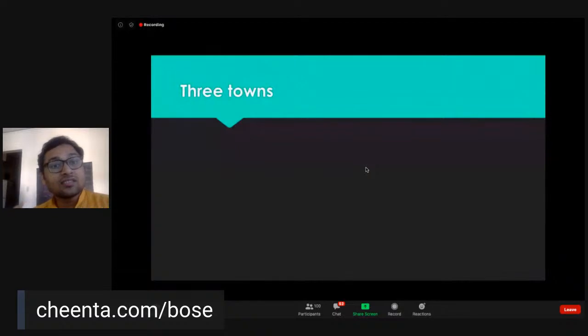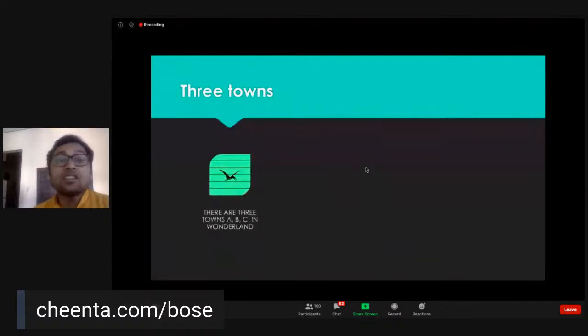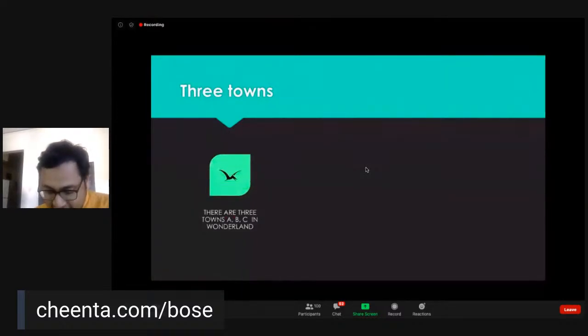So this is another problem to tell you exactly how to do it. This is a much easier problem. You should be able to do this. All of you should be able to do this. This problem is known as the three towns problem. So there are three towns, A, B, and C, in a place called Wonderland.